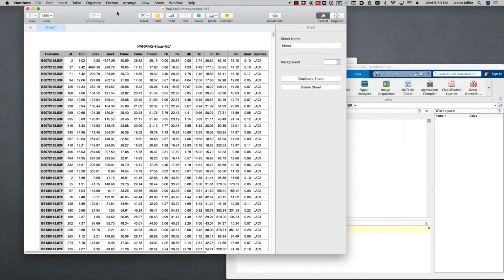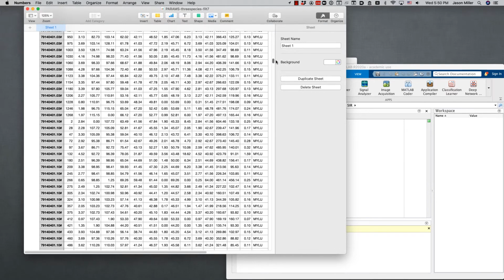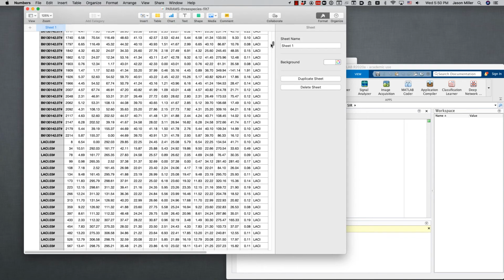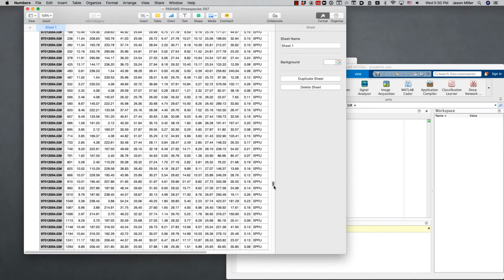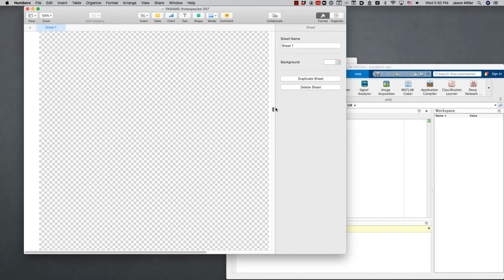Here, so I've already done this. So I've named this file 3 species because you can look over here in this last column and you can see there's Lucifugus, there's the Lazarus, and then down here there's the Eptesicus fuscus. So all 3 species are in this single table. So this is going to serve as our training data.